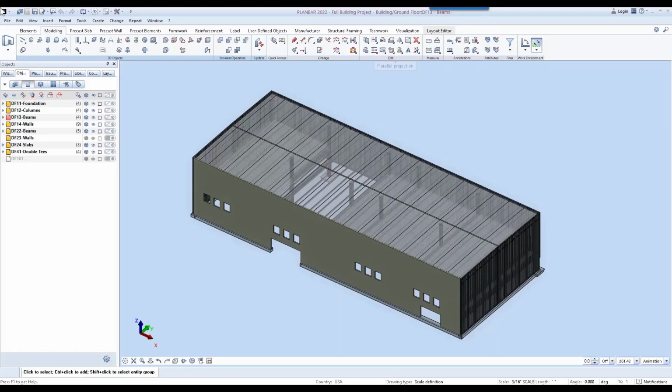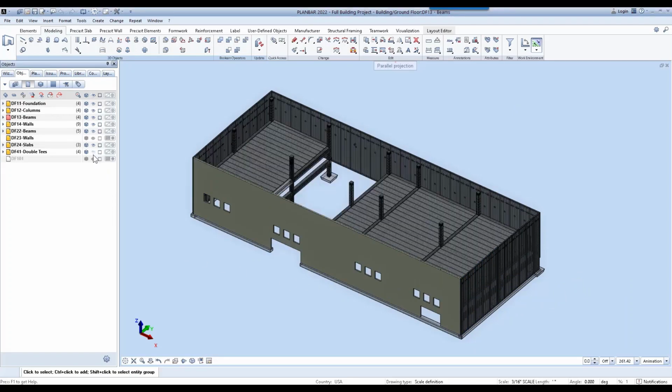Thank you, David. So we're going to get right into this. As you can see here in the background, I have a precast building modeled. I have some exterior wall panels. And if I turn off the double T roof, you can see that I have some slabs, some beams, and some columns here.